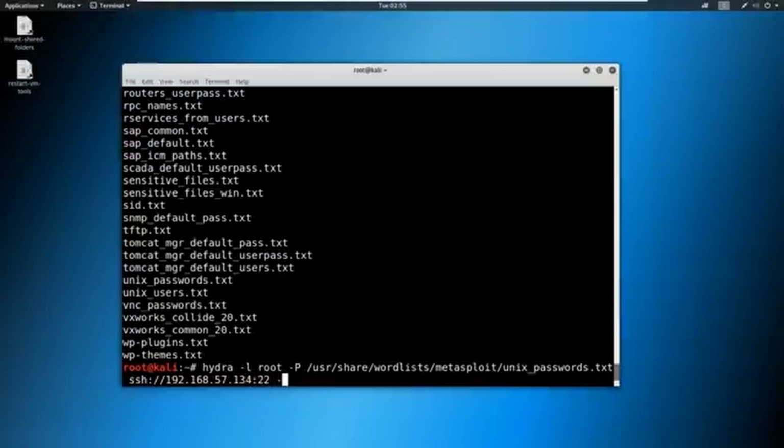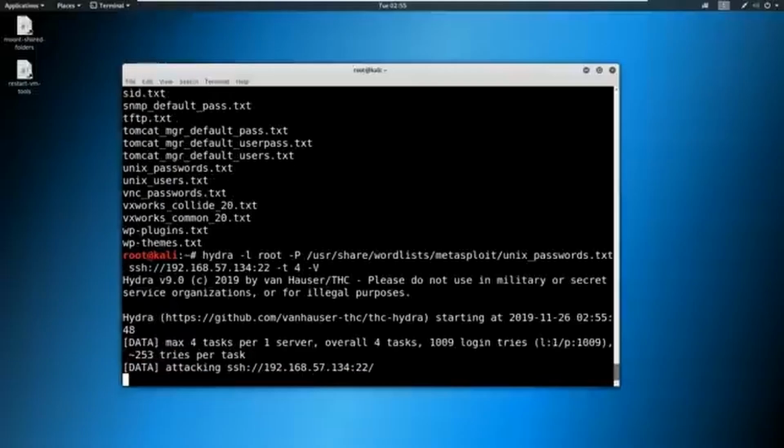And then we need to have a certain amount of attempts or threads at once, and we're going to limit that to 4. And then I'm going to do a capital V for verbosity, just because I want to see the user attempts flow through so that we can actually see what's going on here. So once you've got the syntax ready to go, go ahead and hit enter.